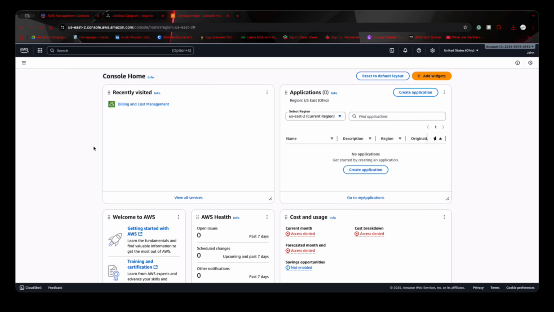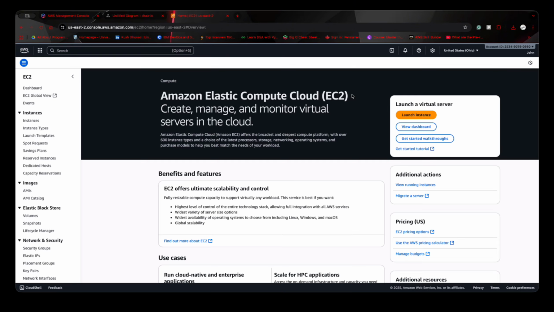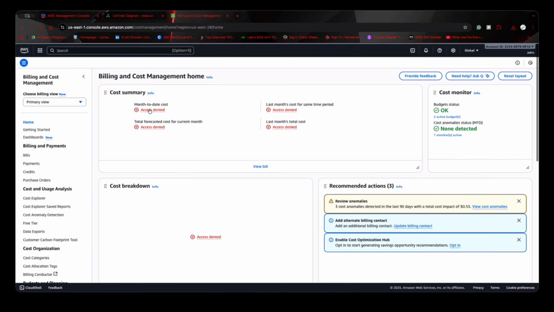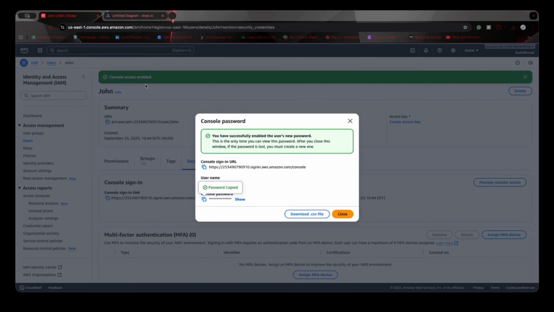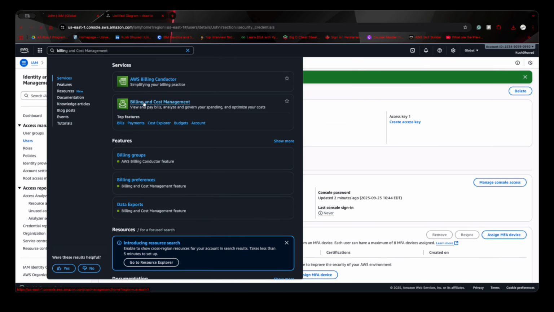Okay, so now this is John's account. So John started working, and now he can just go to EC2 and get started with his work. Right now he has admin access, so he can basically access almost everything. But if you look at the billing account, he wouldn't be able to access it because that is restricted for the root user. So as you can see, he has access denied here, since he is an IAM user and not a root user. But at the same time, if I go back to my root account and take a look at the billing information, I can actually see it.